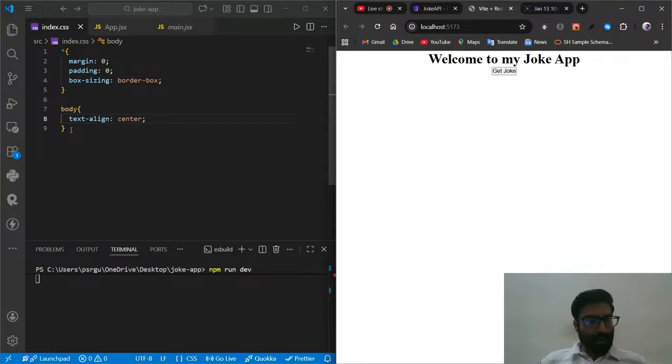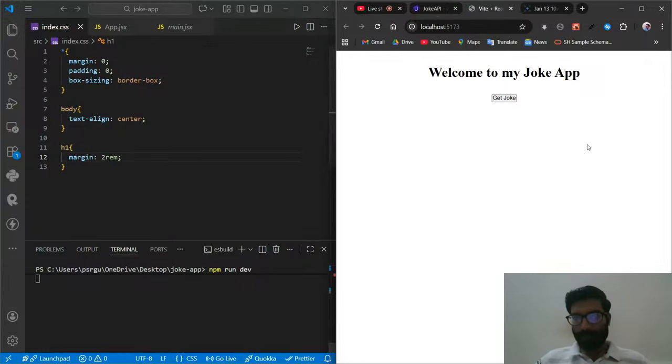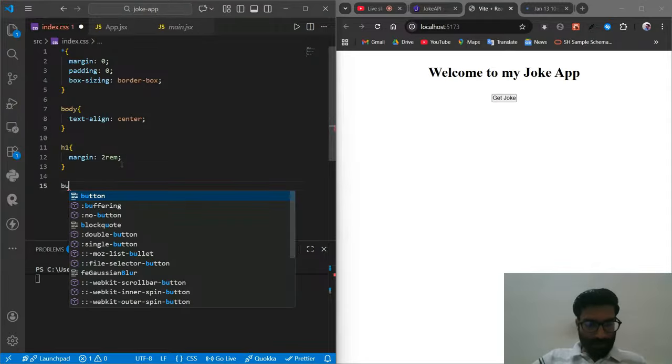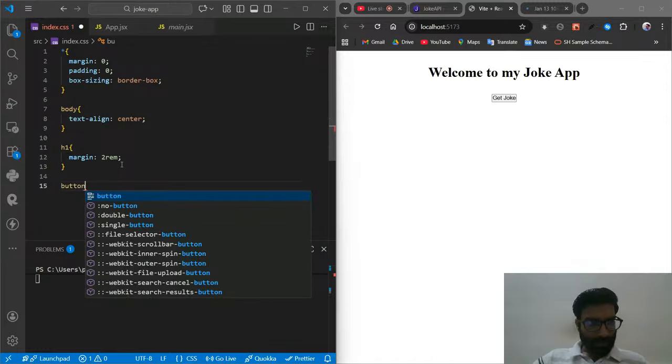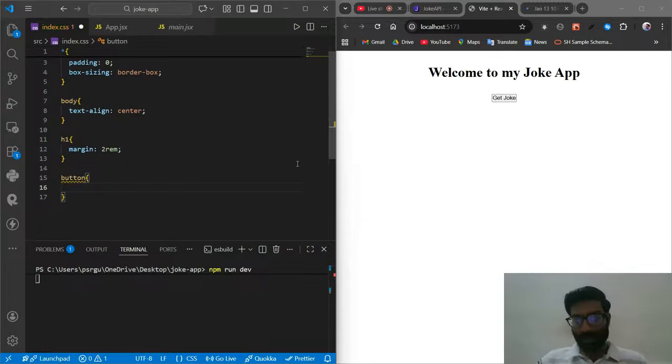Then you can also give margin to our H1. So I'll target H1, and I'll give some margin of, let us say, 2 rem. Then we will target the button. Simple styles I'm applying, not applying any advanced CSS, otherwise you will get confused. Just simple CSS I'm giving.